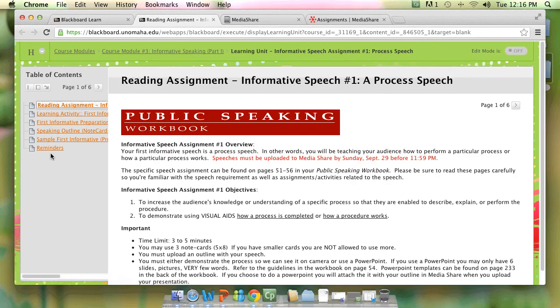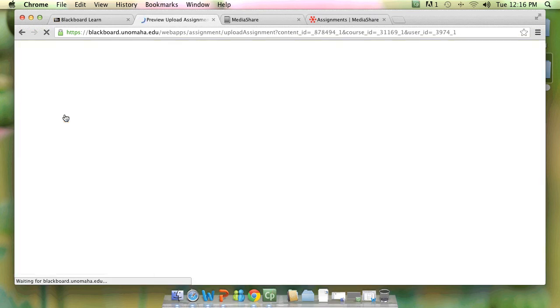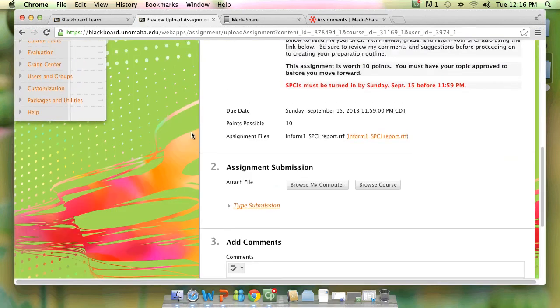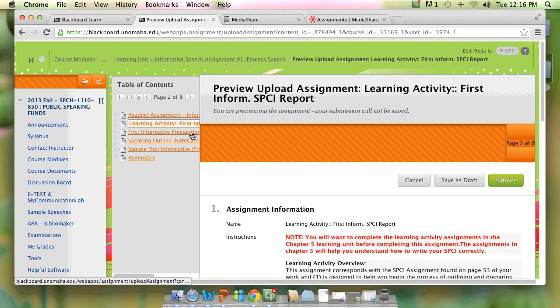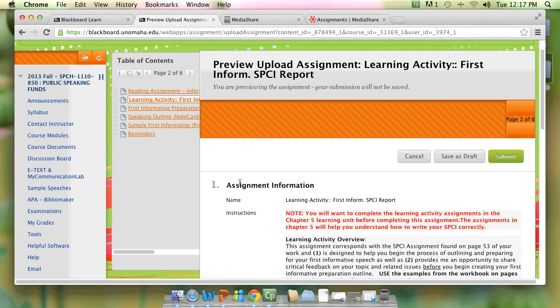We can see by the table of contents all of the activities that you need to complete in this first learning unit. Of course, the beginning being reading the workbook so you can understand the assignment objectives, which I also put on a YouTube video. The first learning activity is called your Specific Purpose and Central Idea Report, abbreviated as SPCI report. It's important for you to understand that you will need to work through Chapter 5 before you are able to complete this assignment. Chapter 5 is going to explain the purpose of the Specific Purpose and Central Idea reports.